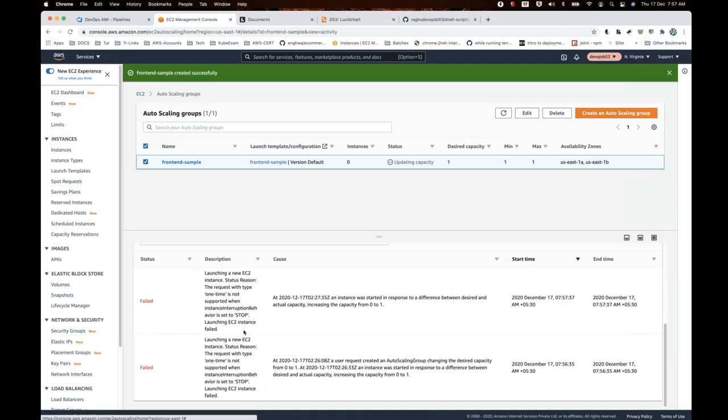It seems there is a problem actually. The instance was started, and the desired is actually failing. What is the reason? We're not getting the instance started, there is a difference between desired and actual. Okay, here is the error. The reason is that one-time is not supported in this particular one. The launch template, some options we have chosen.